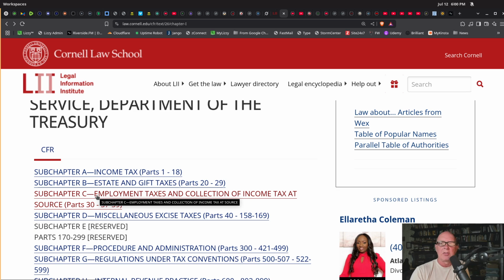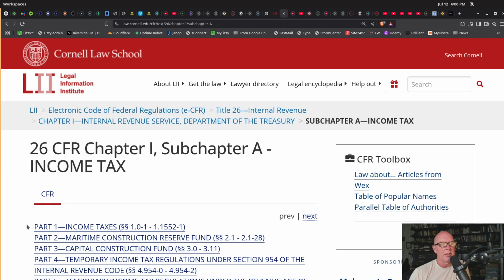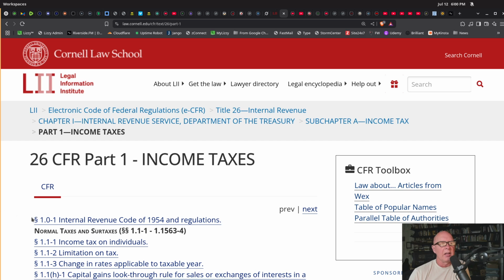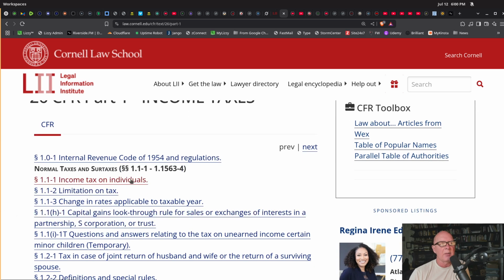It only exists for places where they think there needs to be a little bit better explanation, or they're hiding things. So let's take a look at subchapter A, which is income tax. And then in here we have part 1, which is income taxes. And then in here we have income tax on individuals. So you'll notice this is 1.1-1, which relates to the code that we actually just looked at.